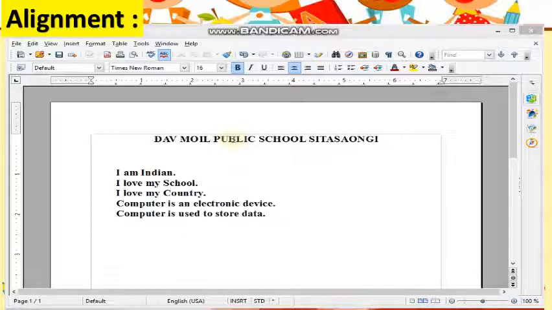Alignment refers to the horizontal positioning of the text in the document relative to the margin. In the previous video we saw the four types of alignments: first, left alignment; second, center alignment; third, right alignment; and fourth, justify alignment. So let's see how to apply the alignments.